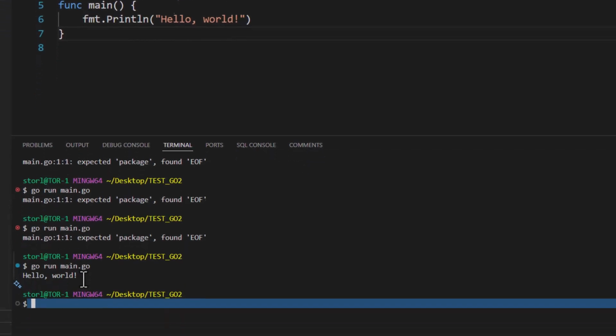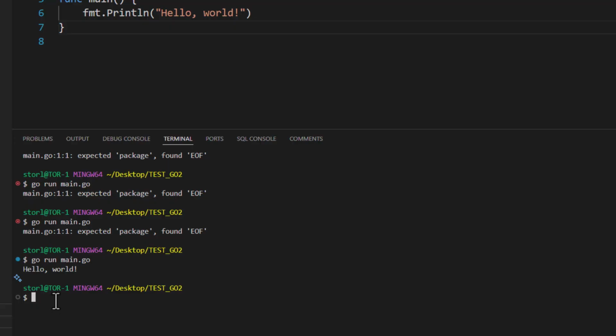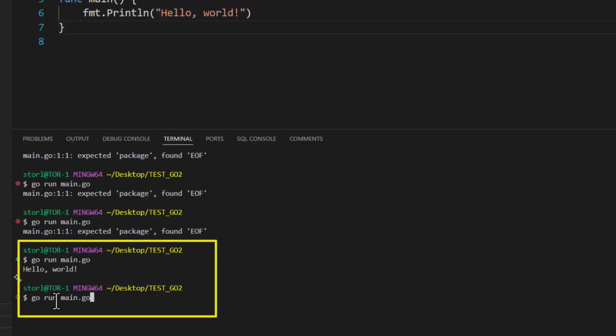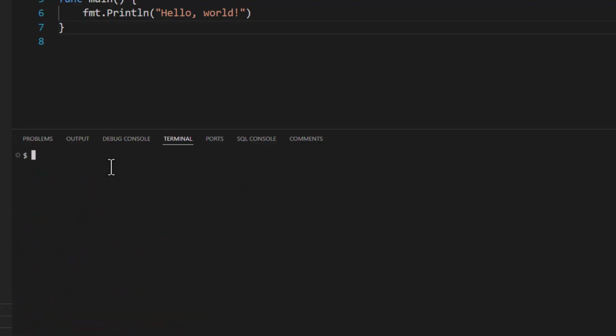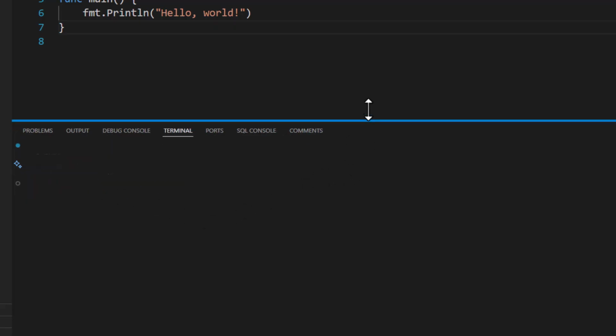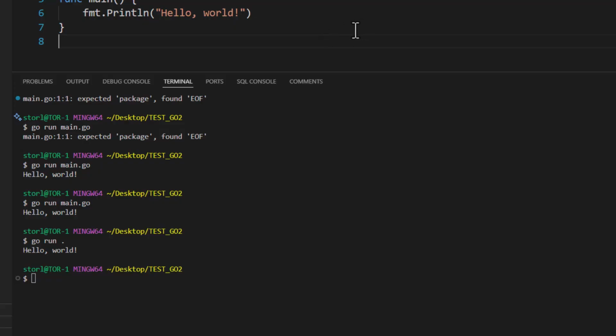So notice when I actually ran it like this, if I run it again, go run main.go, you can see it writes it out. Another thing I could do is I could also do something like this. I can say go run dot, and because that's the main file, it will run that file. So as you can see, I'm getting the same output if I do that. So that should get you started in creating a project in Go in VS Code.